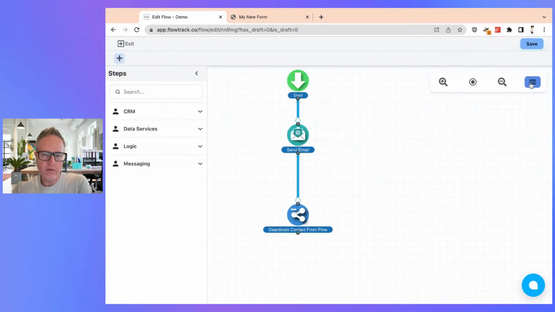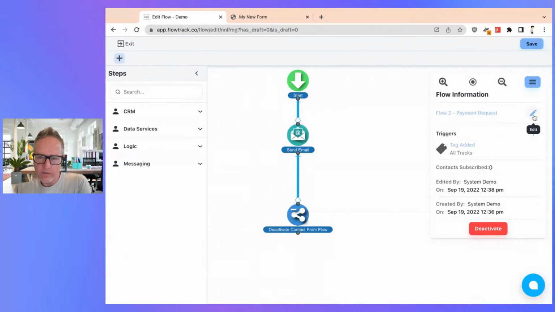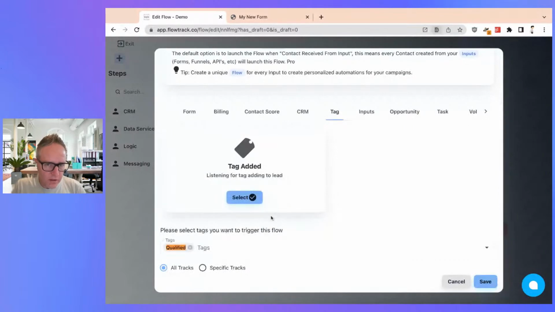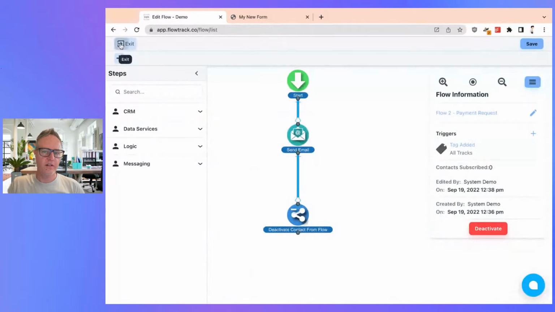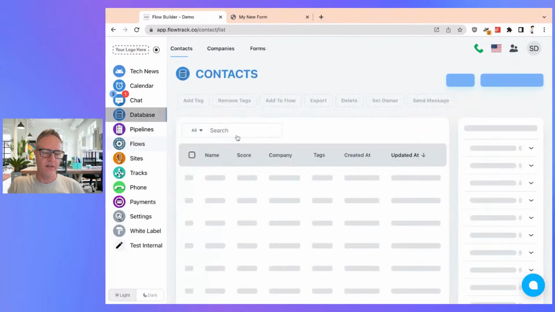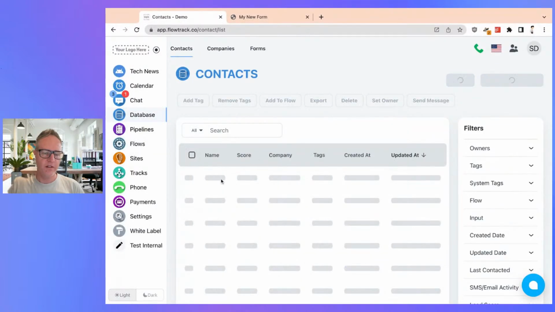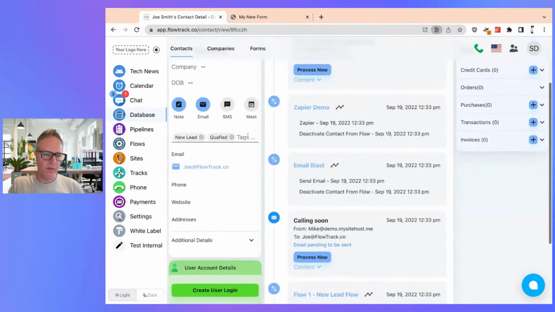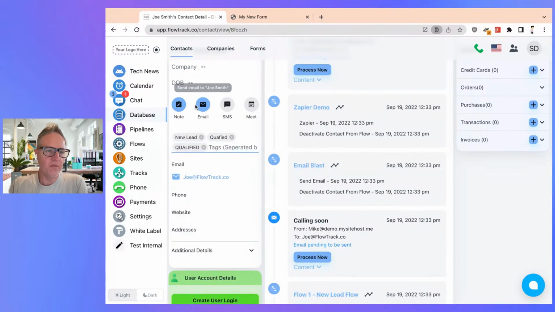I think I might have typed in the trigger wrong somewhere, but let's look at it, see what I got. So I got qualified. Take a look. Yep, I spelled it wrong. Let me just put in the right spelling of it. There we go. Qualified.